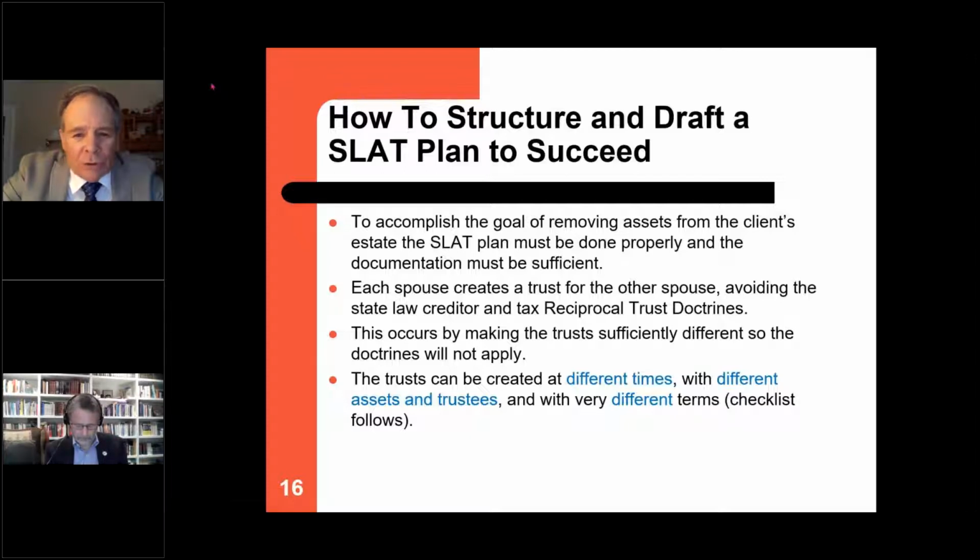So again, in my SLATs, I would say, we know that this will not qualify for the marital deduction. But it's a trust for your spouse, but you can also include every other descendant or every other loved one you have. So if you're supporting your mother or your father-in-law or someone else in the family, you can go ahead and make the trust not just for your spouse, but also for other people.